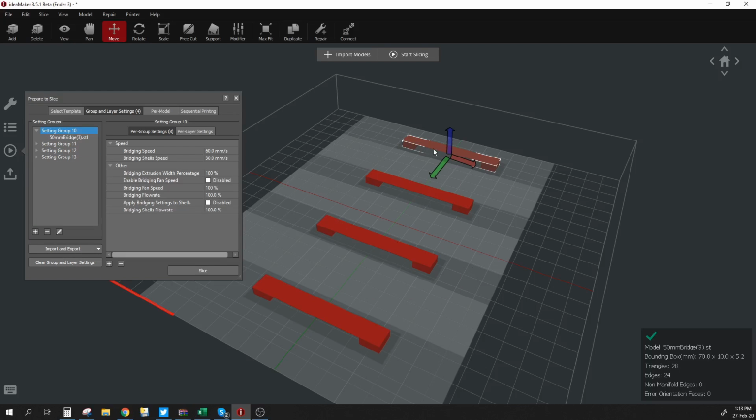Now, the first thing I'm going to do is set a standard for all of these. As you can see, everything here is 100%. I'm going to enable bridging settings to shell, and I'm also going to enable bridging fan speed. First thing I'm going to do is set a speed of 25 for both bridge and shell. I'm going to go on the second one, enable the bridging fan speed and the bridging settings to shell. And I'm going to do this at 50 millimeters a second. Going to go to the third one, do 75 millimeters a second. And the fourth one will have 100 millimeters a second.